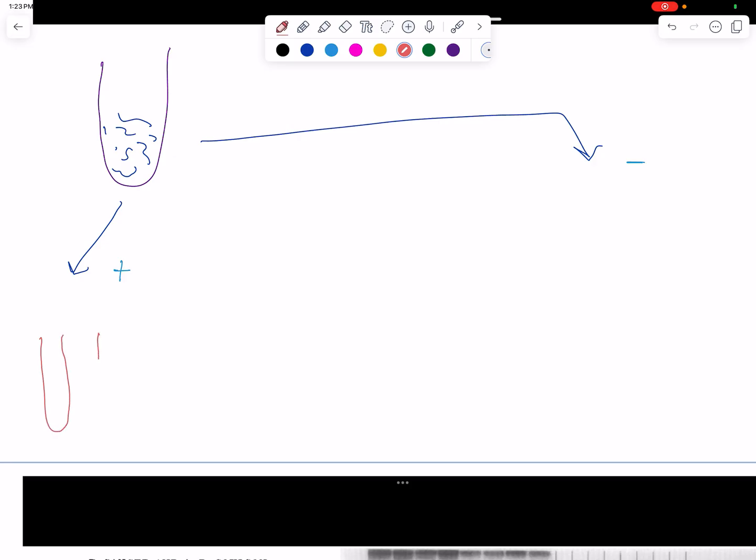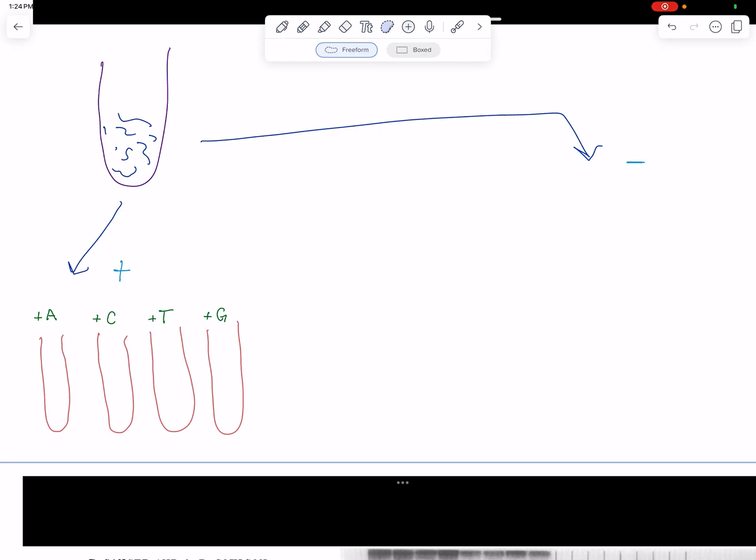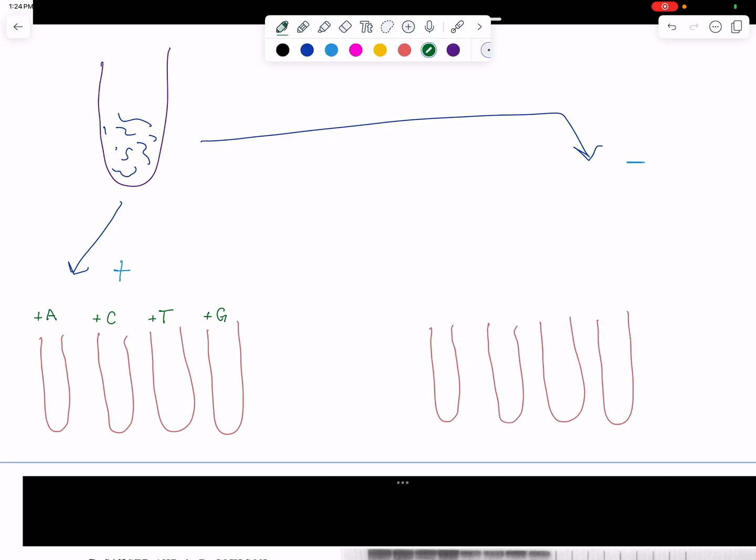So we are going to just draw out our tubes. And in these tubes, we are going to label them as plus A, plus C, plus T, and plus G. And you can imagine that over on the other side, we are also going to have additional tubes, labeled in the opposite way. So we're going to have minus A, minus C, minus T, and then minus G.